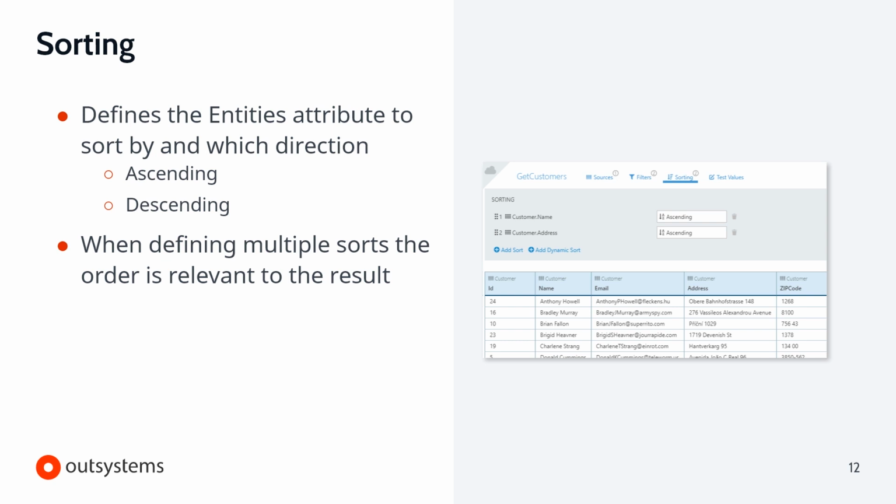After filtering data, we may wish to do some sorting, so we can go to the Sorting tab and add one or more sorts. In this case, we're just saying which column we plan to sort on. The sorting can be done ascending or descending, so either increasing or decreasing values. We can add multiple sorts. If we do so, the order in which the sorts are defined is important, as it will influence the aggregate result, with the first one having more precedence, followed by the second one, and so on.